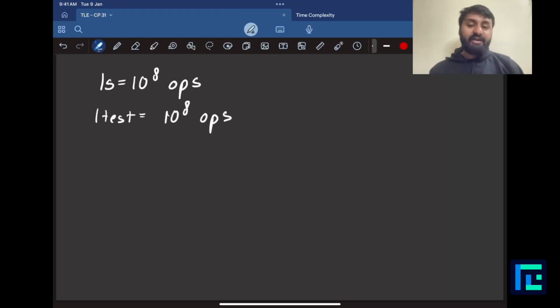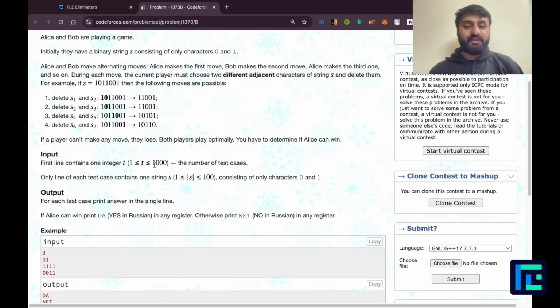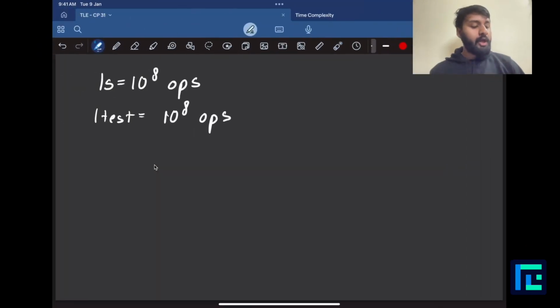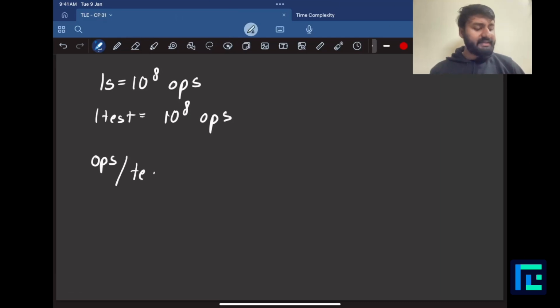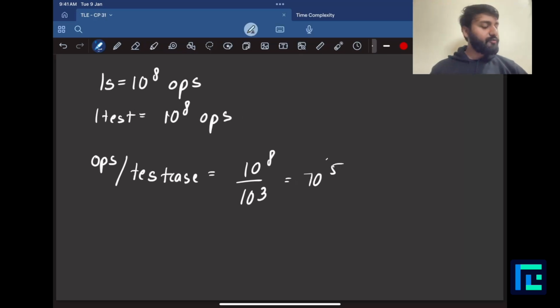Now inside every test, there are some test cases, which is given by this variable t, which is actually in 1000 order. So we should calculate the number of operations per test case, that would be 10 raised to 8 upon 10 raised to 3, which is actually 10 raised to 5. Which means I have 10 raised to 5 elementary operations to be performed for every test case.